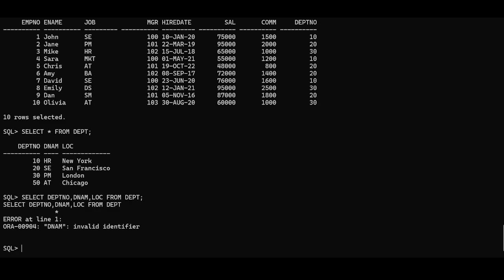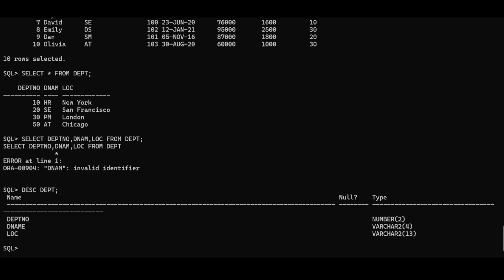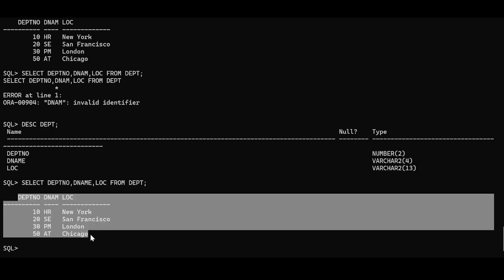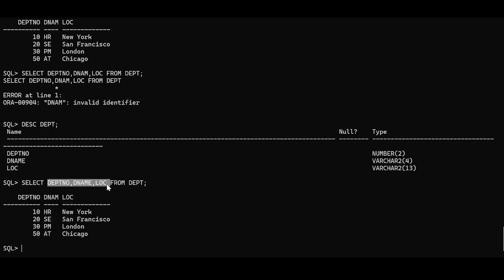It's the name of the column. Department, D name. Okay, I'm sorry, it's D name. The name of the column is D name. It has been trimmed. You will be able to see all the column information. If you want to give all the column information, you can also do that.